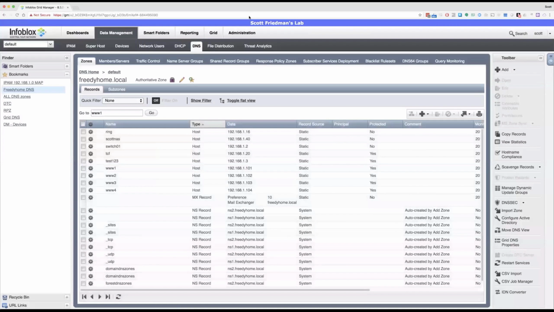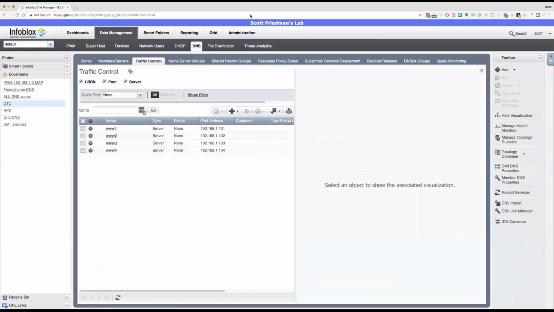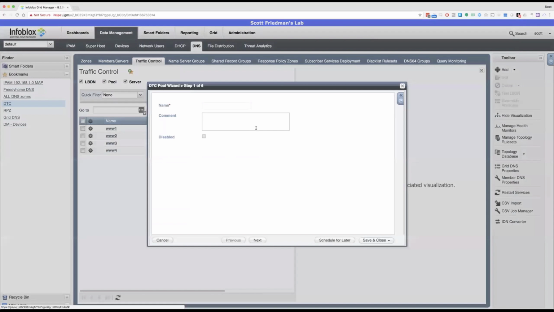Once I've defined all 4 servers as DTC servers, then the next thing I'll be able to do is create a DTC pool. This is a collection of servers, maybe in each data center. I'm going to create a pool in Dallas with servers 1, 2, and 3, and a pool in Paris with server 4. I'm going to have everything go to the pool in Dallas as long as all the servers are available. Once the servers are not available, then my DNS requests will go to Paris. So I'm going to start with the Dallas pool.